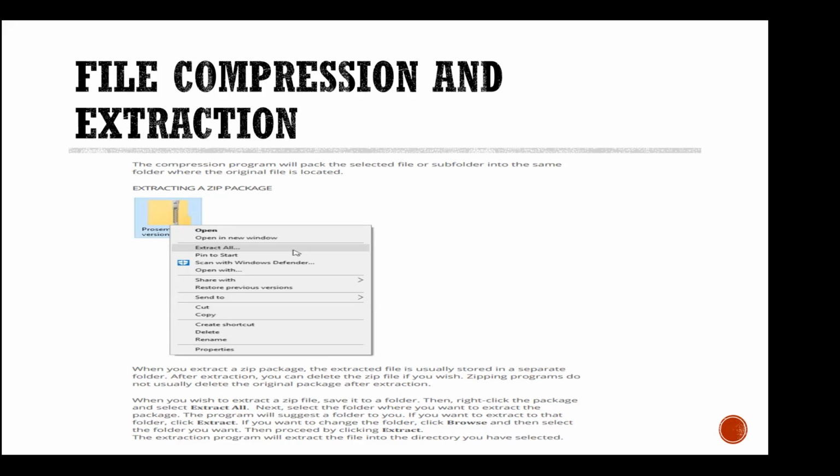When you wish to extract a zip file, save it to a folder, then right-click the package and select Extract All. Next, select the folder where you want to extract the package. The program will suggest a folder to you. If you want to extract to that folder, click Extract. If you want to change the folder, click Browse and then select the folder you want. Then proceed by clicking Extract. The extraction program will extract the file into the directory you have selected.